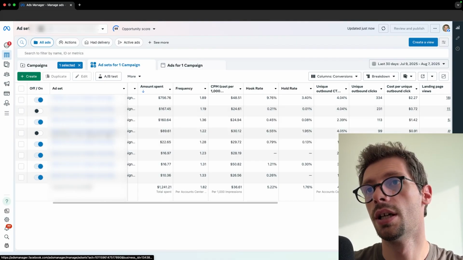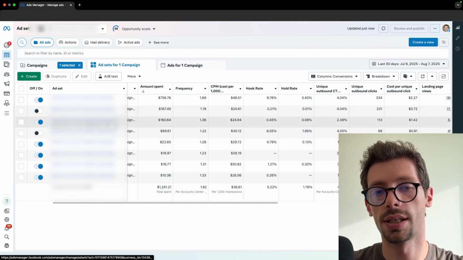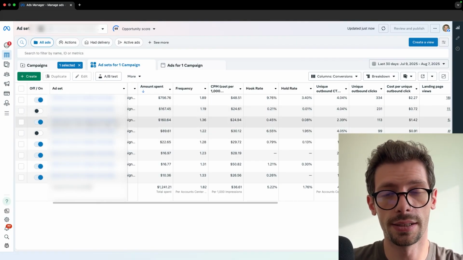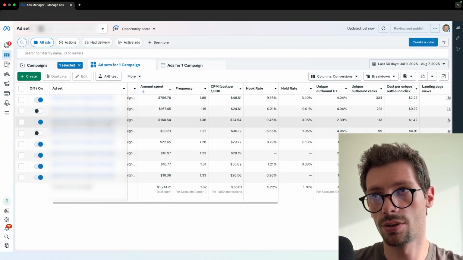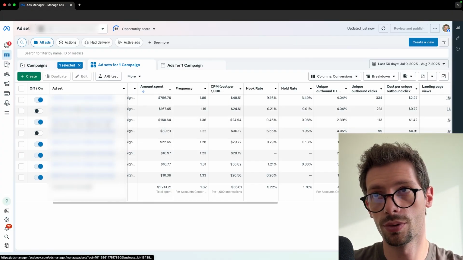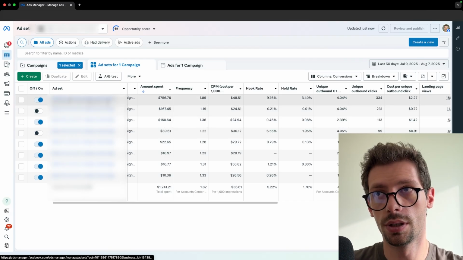And once you've done that, you just need to create this winners ad set. You can create it empty without any ads inside. And then as soon as you have winning ads, you can just transfer them via post ID, as I've shown before, into the winners ad set.